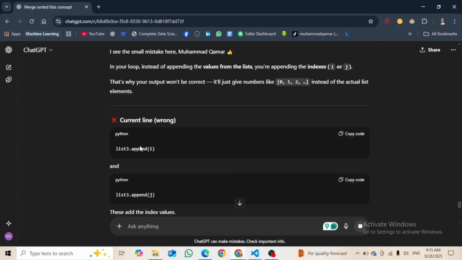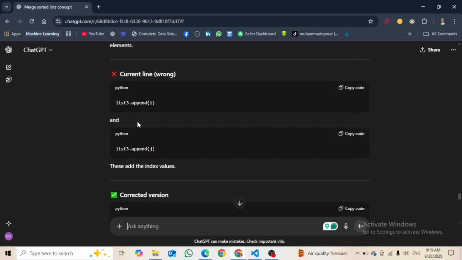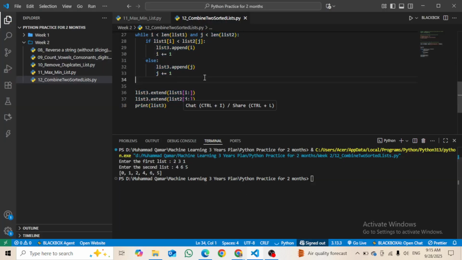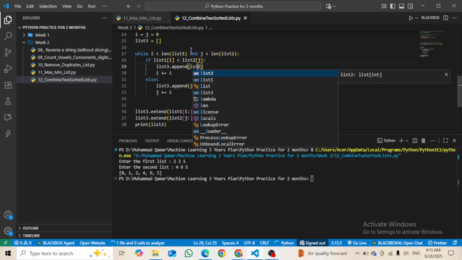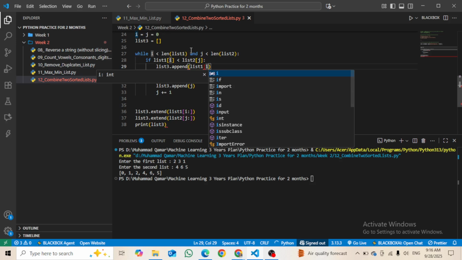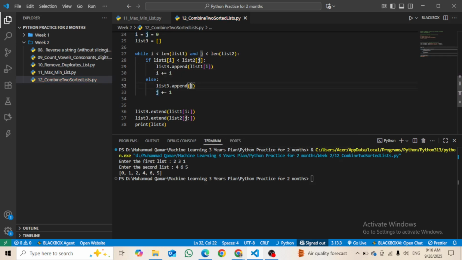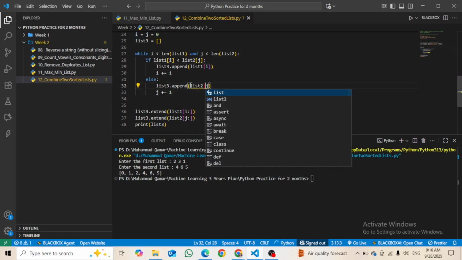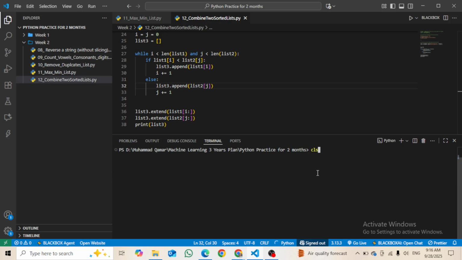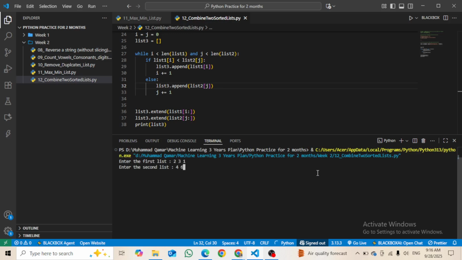Small mistake. Dot append i. Do not append i and append j. What we have to do is, okay, list of i, not the j. Okay, list one, list two. All right, now it will not give us zero. Okay, 1 4 6 5, and okay, it is now correct. No, it is not correct.